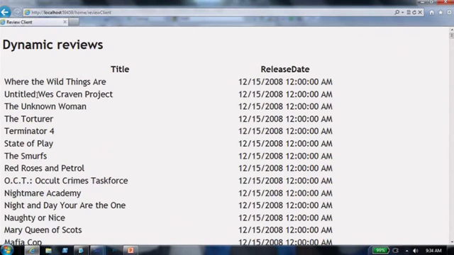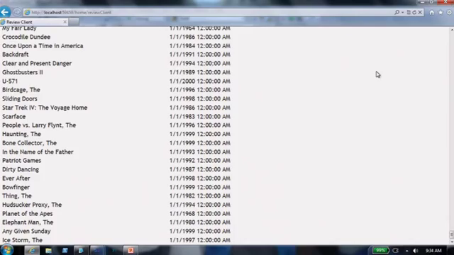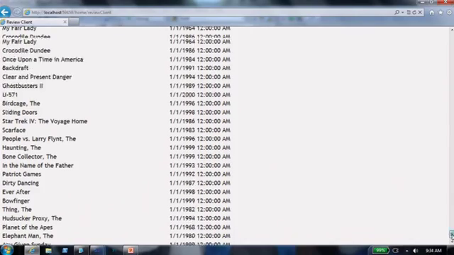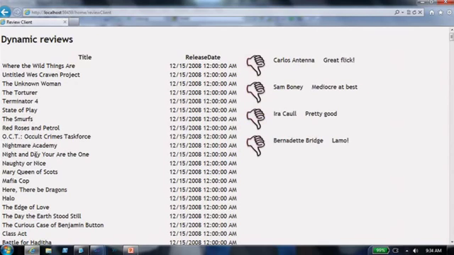All right, so these things might all come back from the server. And then as we click on them, and I bet I made my page too big. I did. As we click on these, then we get the different reviews for those particular movies.